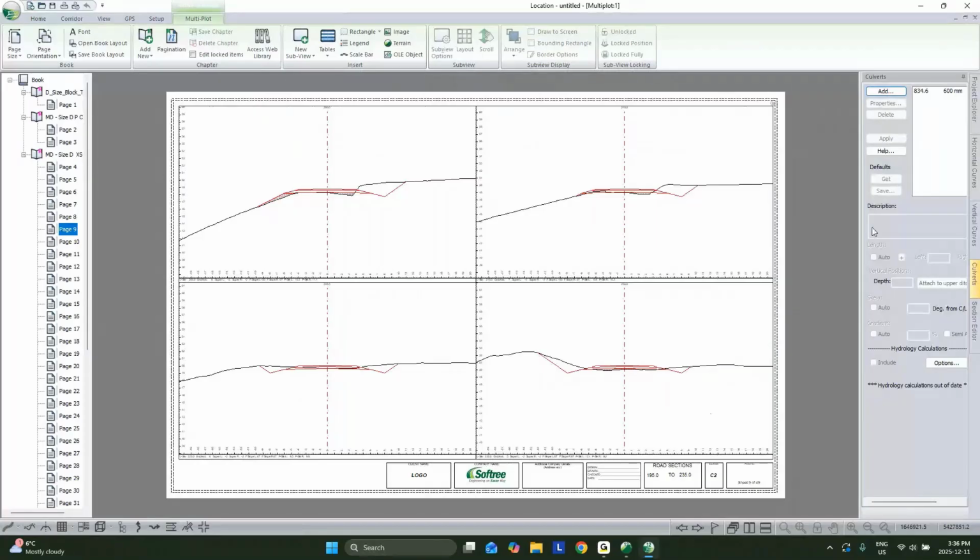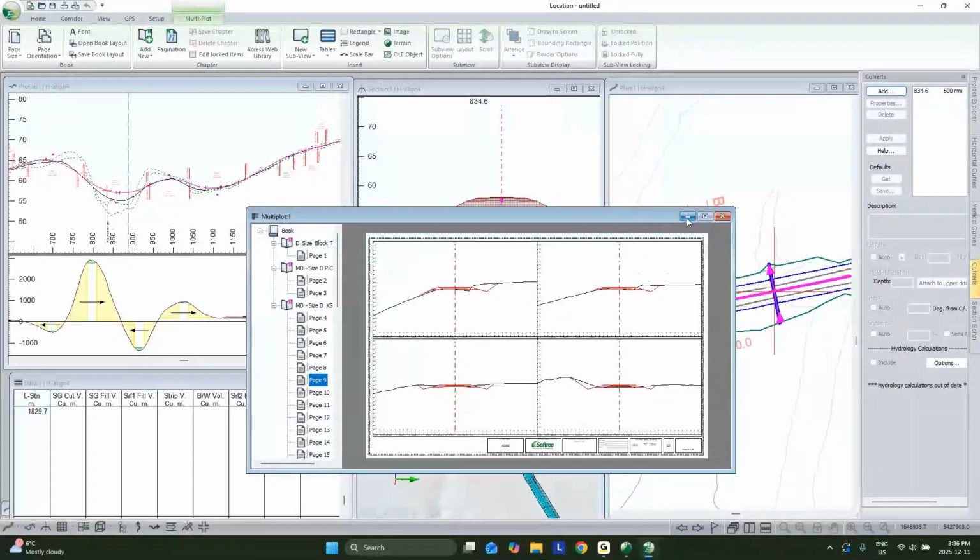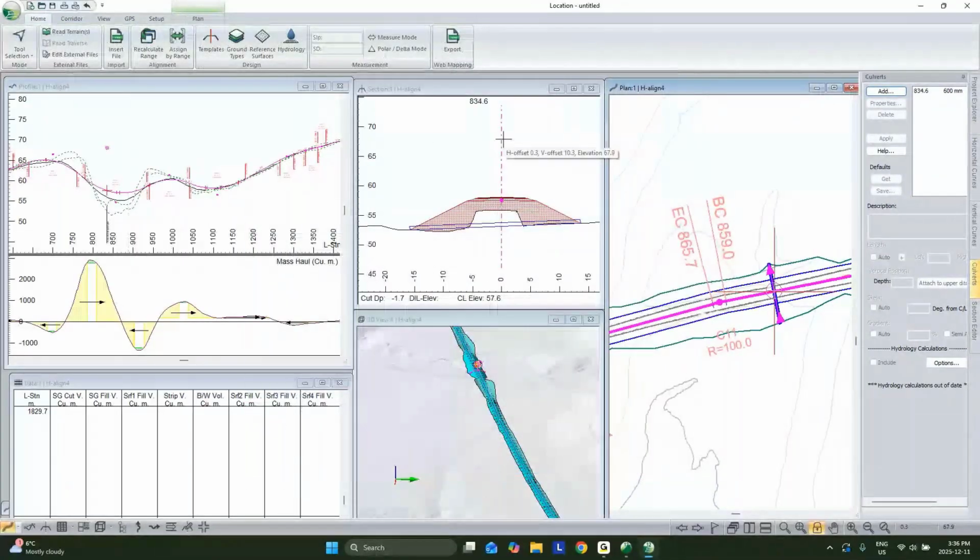I think we've got a little bit of time for some questions. Awesome. Thanks, Matt. Okay, there are a few questions here in the chat. Let's do this first one, which is, how can I control tie-ins at side roads during an overlay?